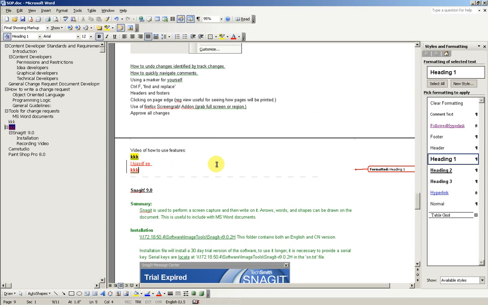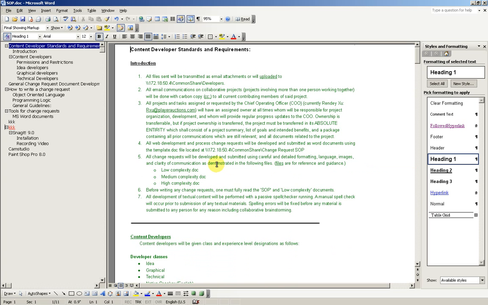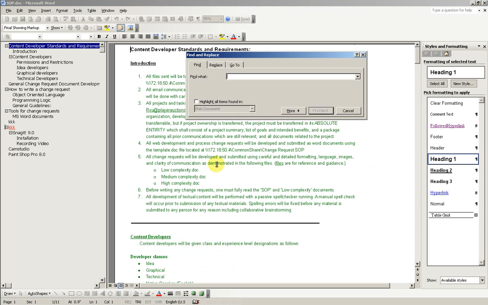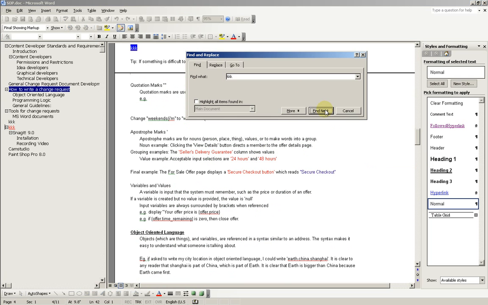Another method of creating a marker for yourself to return to is to type something, such as your initials, and then in order to return to that, you can use the Find feature. Hold down Control and press F. I'll now type in my string of text and click on Find Next.